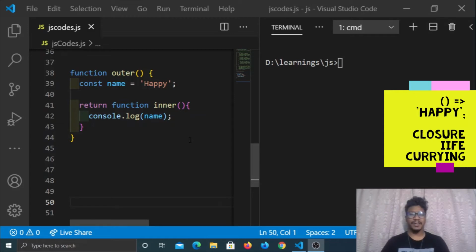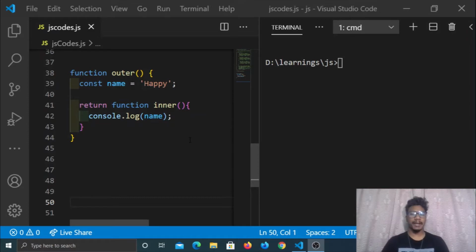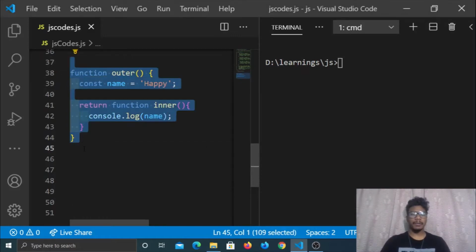In this video, I'm going to share some JS concepts. I'm going to talk about closures, IIFE and currying. So let's dive in. As you can see here, I'm about to explain closure, and this is the example.